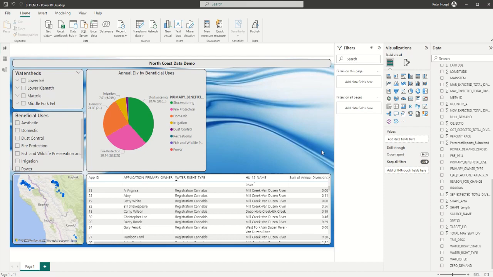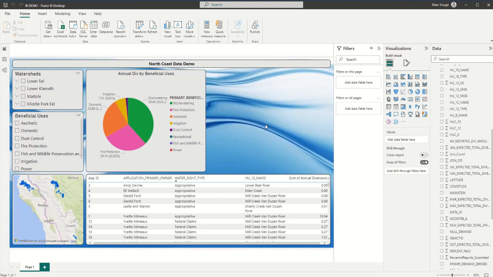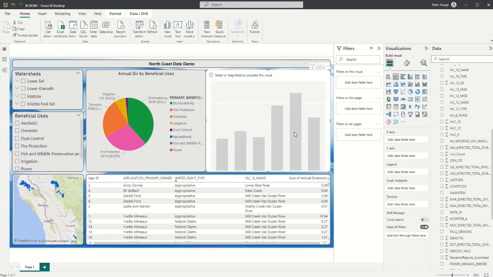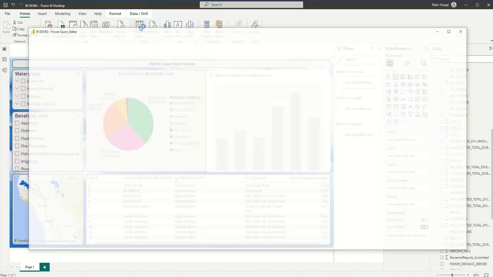There we go. And now we'll add one last chart. We're going to go ahead and add a stacked bar chart. So, problem is we want to show our monthly diversion data, and that's all in columns. We need that to be in rows. So we're going to have to change that data. Let me show you what I'm talking about.